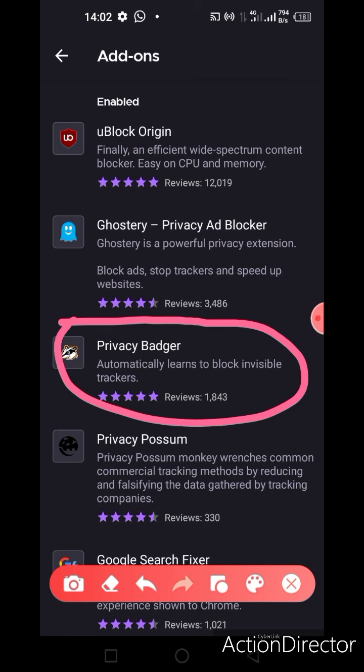As you can see, it says automatically learn to block invisible trackers. So this is what this app is going to be doing for us. It will block all the invisible trackers that Google might be using, so that they will not know that we are the ones doing the self-clicking.